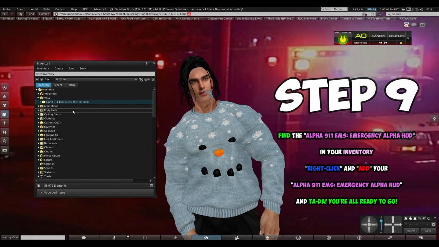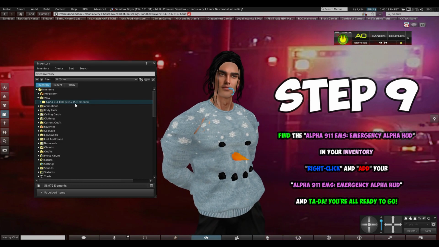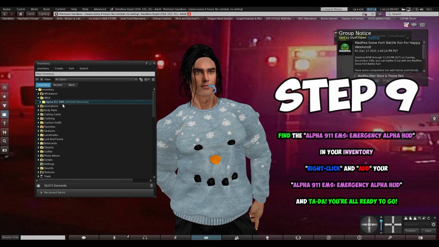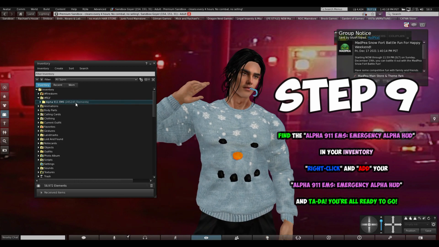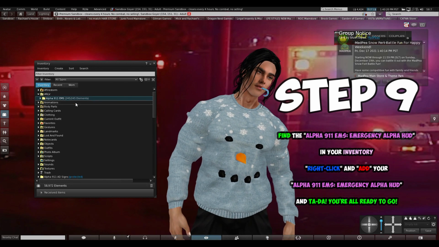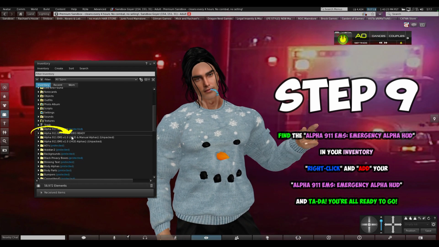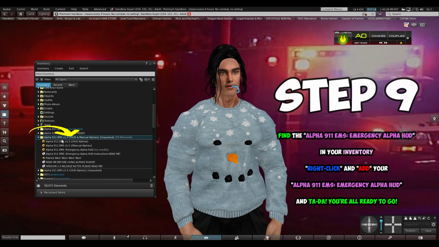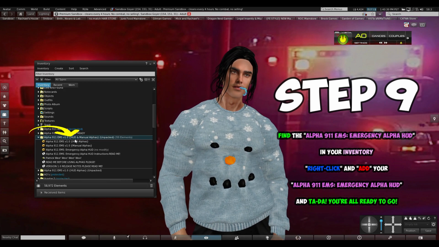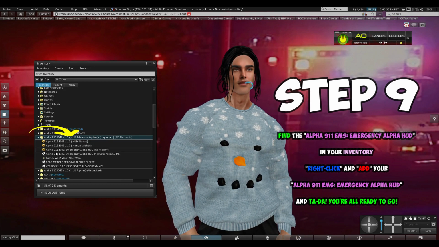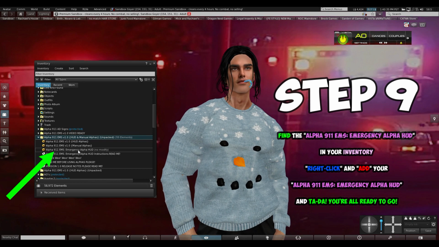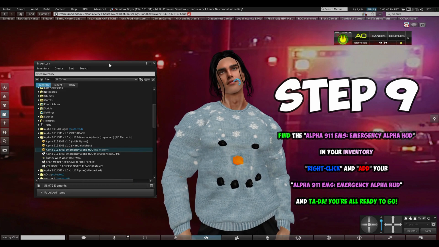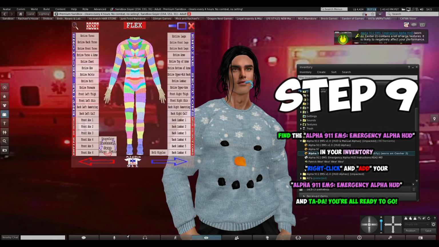After you get done placing all 245 individual alpha folders within the Alpha 91 EMS subfolder in the hashtag RLV folder, you're going to look for the Alpha 91 EMS Emergency Alpha HUD within the first folder that was given to you when you unpacked the HUD. Look for the one that says Alpha 91 EMS version 1.0 HUD and manual alphas unpacked, and look for the one that says Alpha 91 EMS Emergency Alpha HUD. Right click it and click add. Now move my inventory to the right, and there you go.